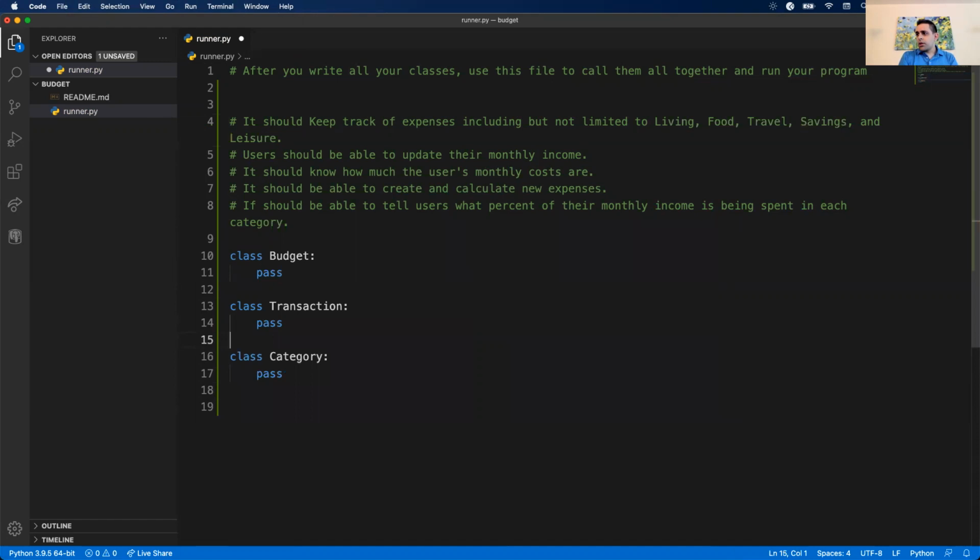Okay, any other classes you guys can think of that might make sense? Maybe an interface class, borrowing from the school interface style of how it manages the menu. Sure, so we'll have a class, let's call it interface.